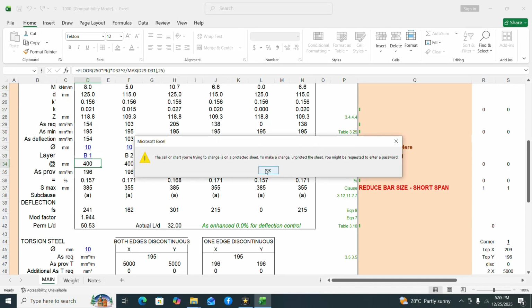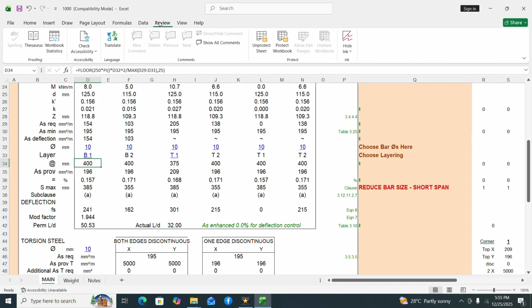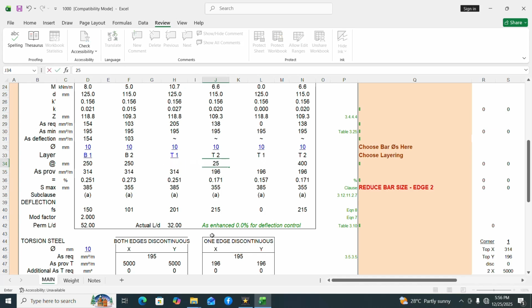Then go to review, unprotect sheet. Now the sheet is unprotected. Now you can independently change the cell. This one 250 is a reasonable value for spacing. This one also 250. All are 250, a reasonable value.